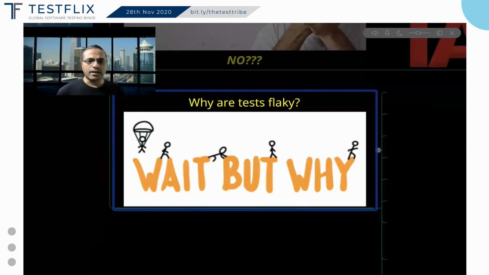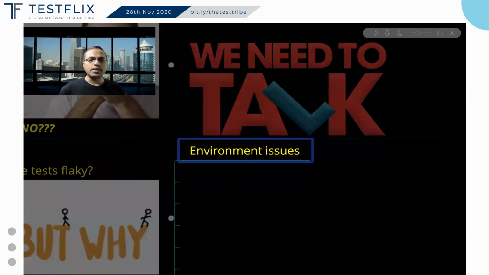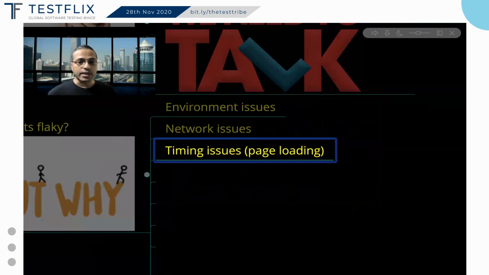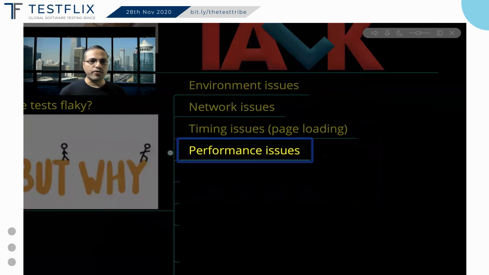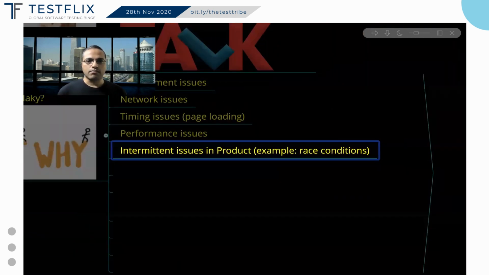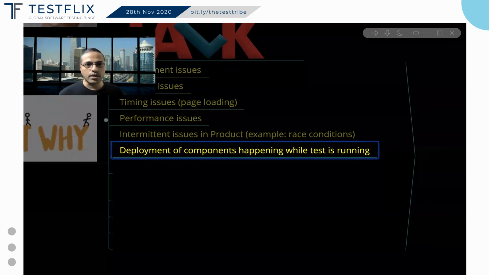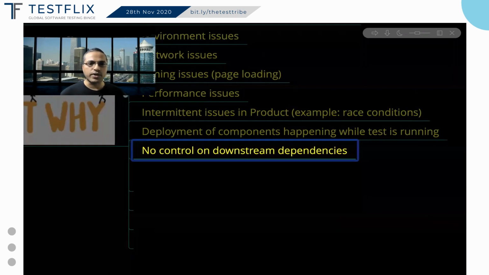Let's understand that. There could be various different reasons why tests give different kind of results. They are not deterministic. This could be because of environment issues, network issues, timing related issues, or sometimes page loading takes longer than expected. There could be performance issues of the product itself. The product itself could have defects. For example, race conditions, which depending on load on the product can behave differently. Functionality can behave differently. There could be certain deployments happening in the backend while the test is running, which again means your test is not going to give correct results.